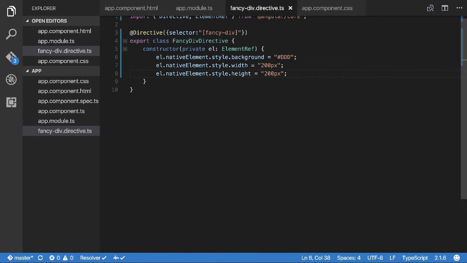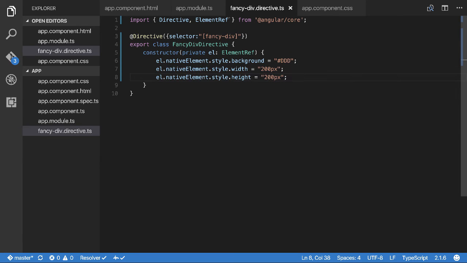Well, what we need to introduce to you guys here is something called a host listener. So we need to include that here, host listener. And what this essentially does is it listens for events that are on the particular element that has this directive on it, and basically we can perform actions based on those events. So to do that, it's a decorator.